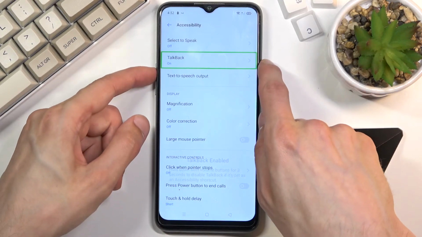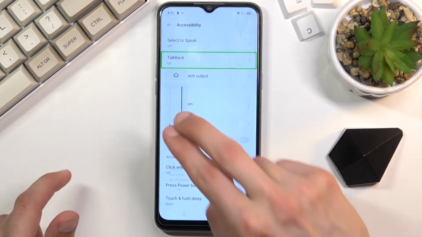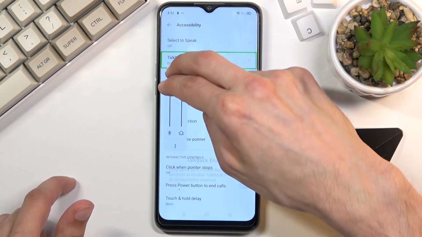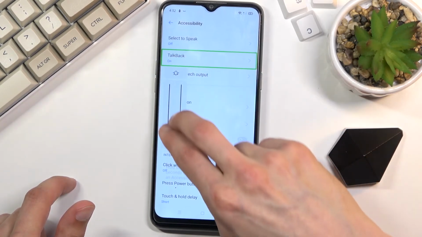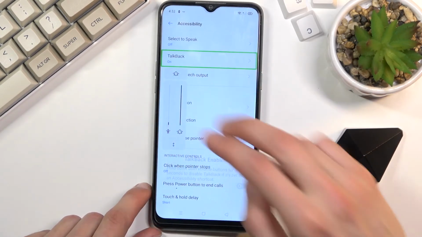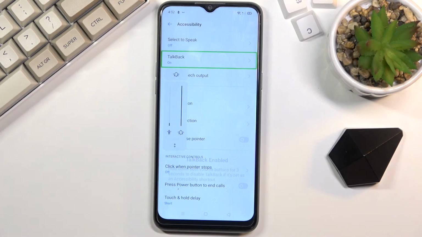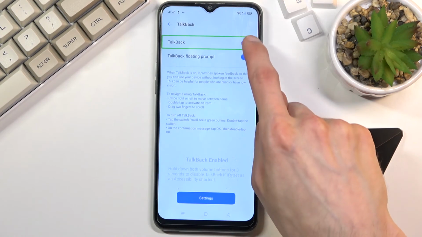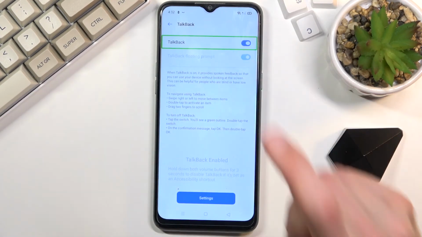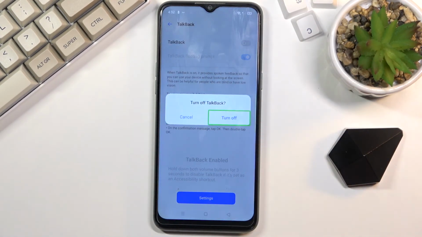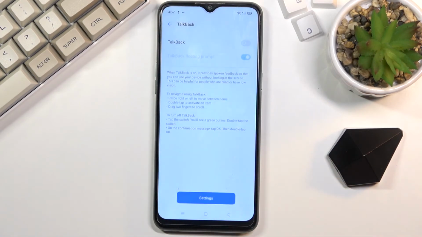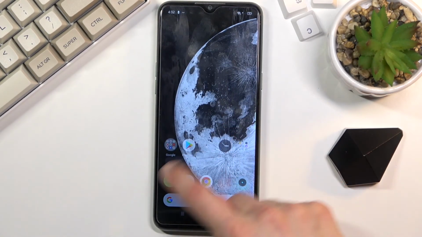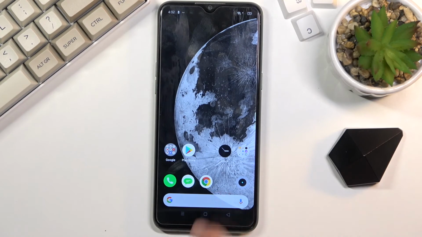Additionally, if you have some kind of things like, for instance, volume knobs right here, you can use 2 fingers and make it louder or quieter, as you can see. And anyway, I'm gonna disable it, so let me just go back to the TalkBack right here. And now I can use the phone normally. So anyway, that is how you would enable it.